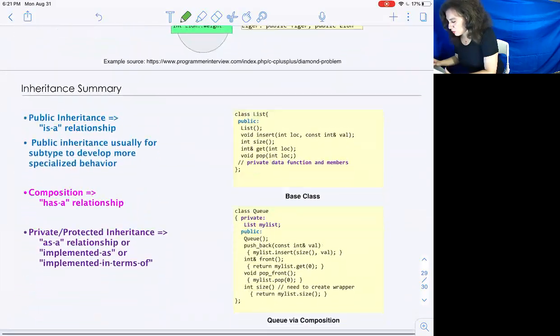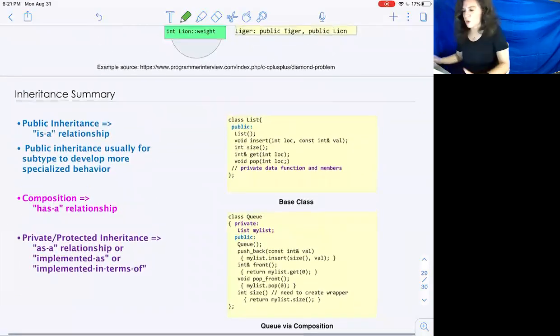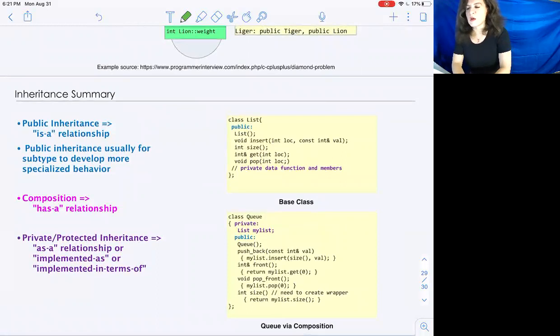Okay, now just to wrap up, we talked about 3 different types of inheritance. So we talked about public inheritance, an is a relationship. And as I mentioned, we do that specifically when we want to specify a class that is a proper subtype and we want to give more specialized behavior to it or add extra behavior for it. So that is a public inheritance relationship.